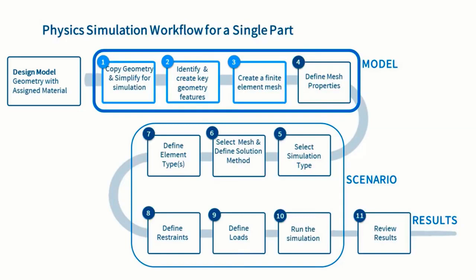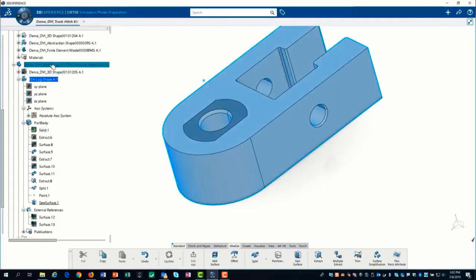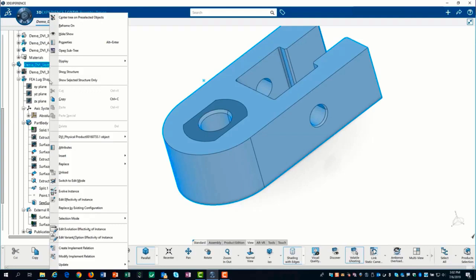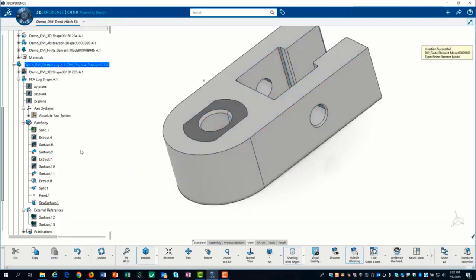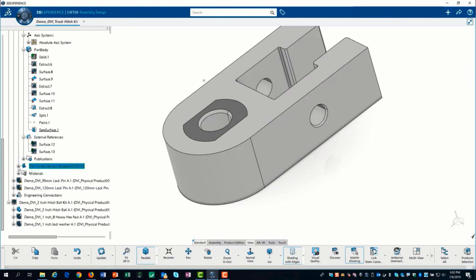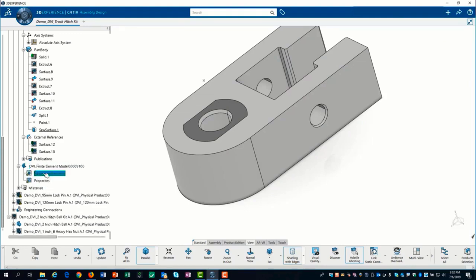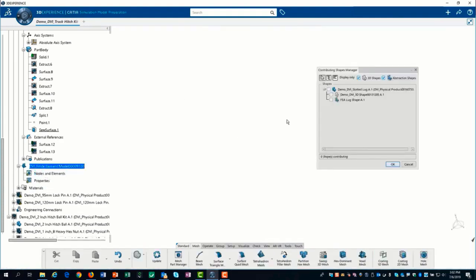We are now ready for step 3, creating the finite element mesh. To do that, we will insert a finite element model. In the tree, double-click on the lug part, then right-click it, and select Insert, Finite Element Model. Then, we scroll down to the finite element model, expand it, and double-click on Nodes and Elements. We want to create the mesh on the abstraction shape.